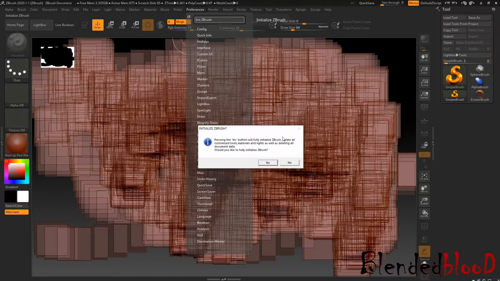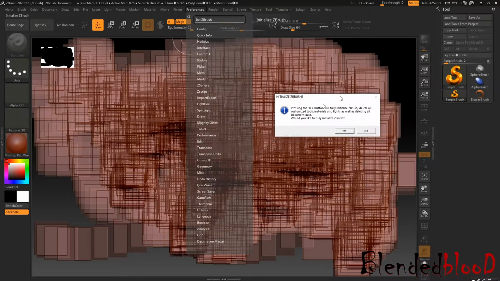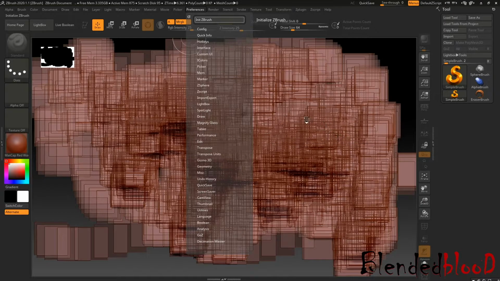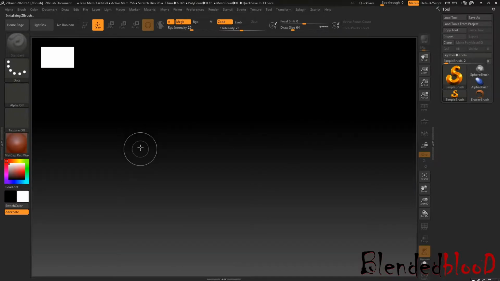Whenever you are going to work on ZBrush or start your software, whether you are working with a photorealistic character, a cartoonish character, or a hard surface model, this should be done every time in the beginning of your work. So yes, now your setup will be reset.